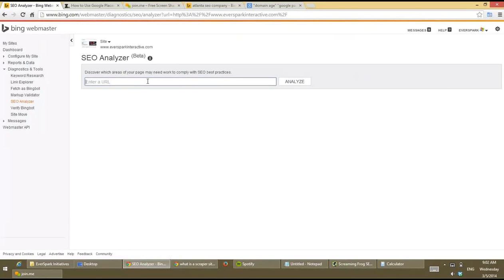SEO Analyzer, this is similar to the SEO guideline thing it had above in the other section, but you can run it through a specific URL instead of the entire site.